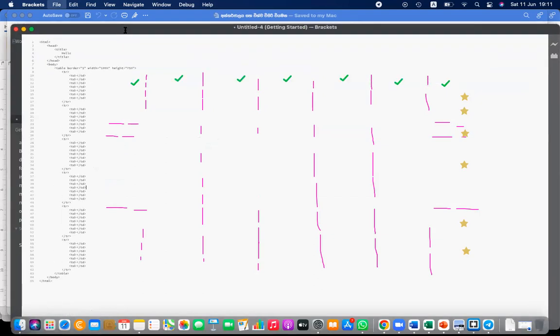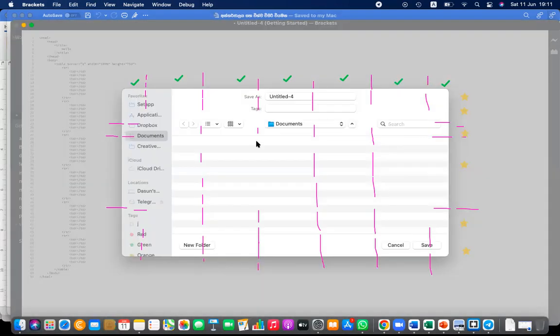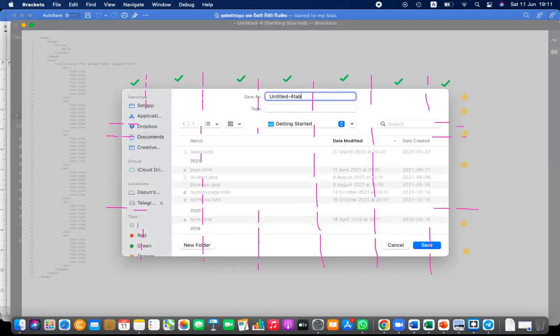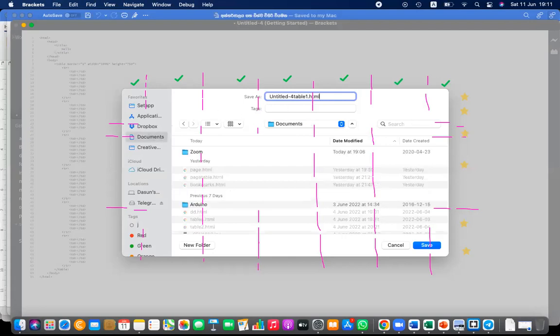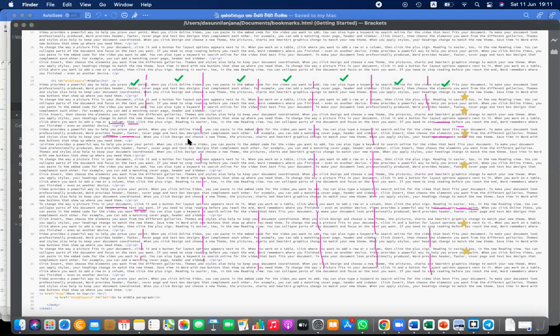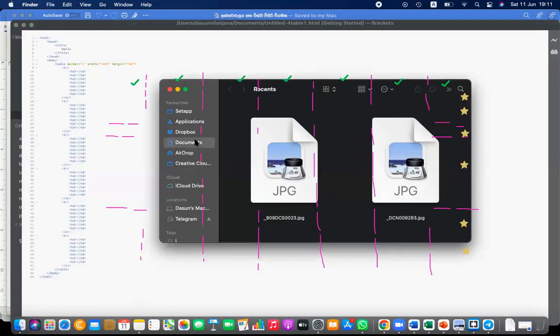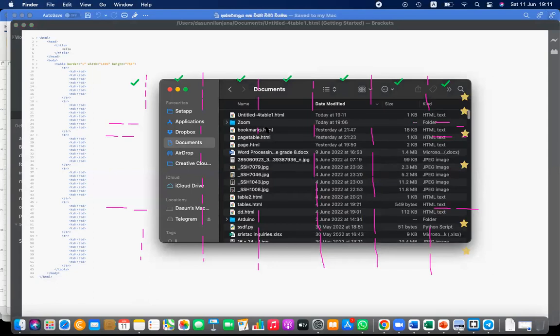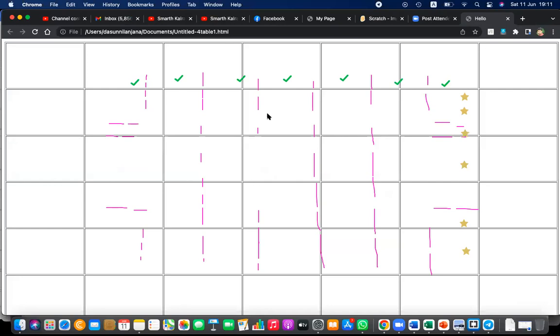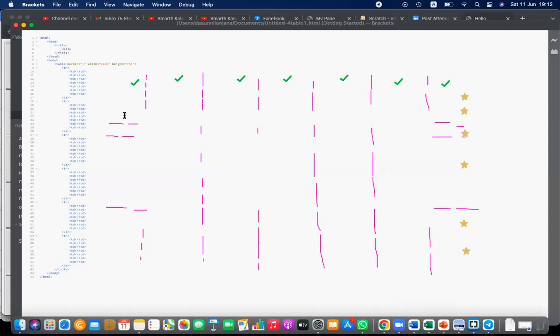So let me save that. Save this as table1.html in documents, and done. So let's open that. This is untitled for table one. So let's open, and this is what you can see. It is filling the entire page, and there is an equal number of cells in each row. So let's do this quickly. This is not difficult, just creating the basic layout.